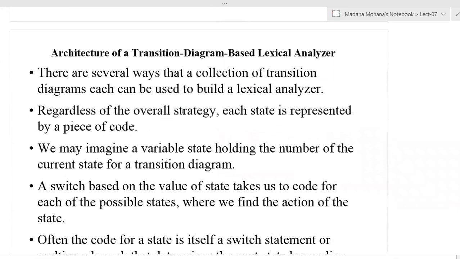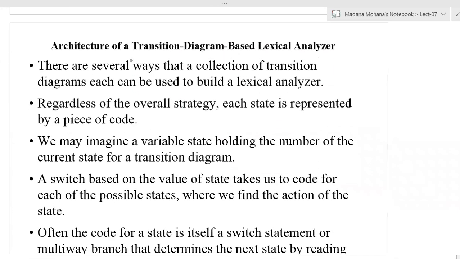So then coming to the last concept, architecture of a transition diagram based lexical analyzer. Now we discussed the transition diagram concept and the representation of tokens. Now that will be treated as the architecture of a transition diagram based lexical analyzer. There are several ways that a collection of transition diagrams can be used to build a lexical analyzer.